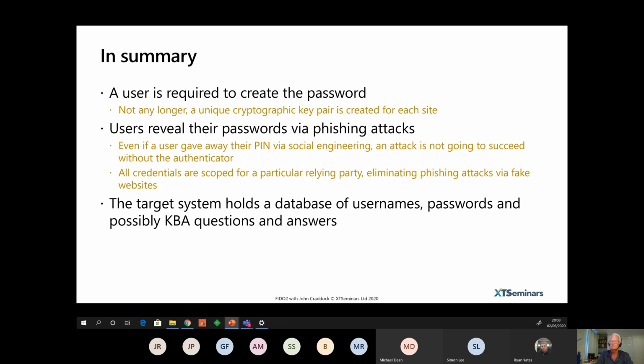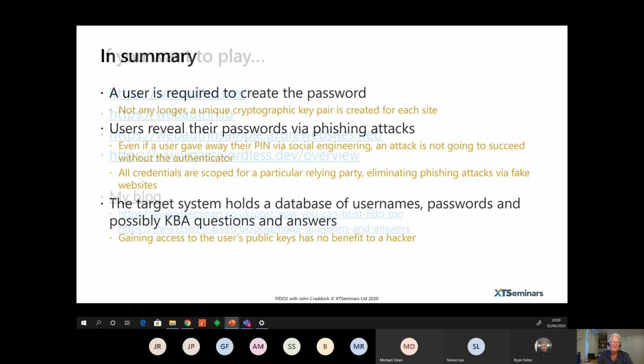The target system holds a database of usernames and passwords, possibly KBA questions and answers. Well, yeah, we can steal everything from the target system, from the relying party, and it's completely useless to the hacker. They get the public keys and some sort of randomly generated user identifier. So we really have come into a very nice way of eliminating passwords.